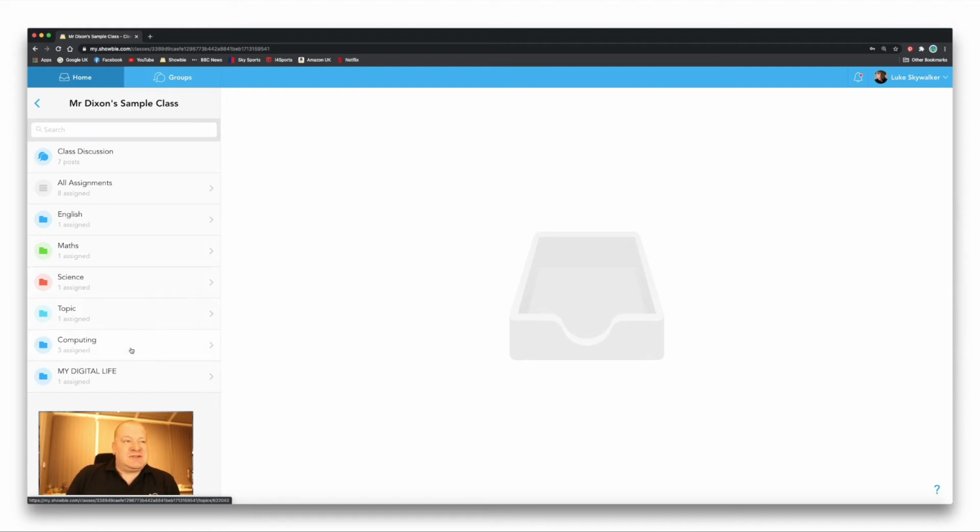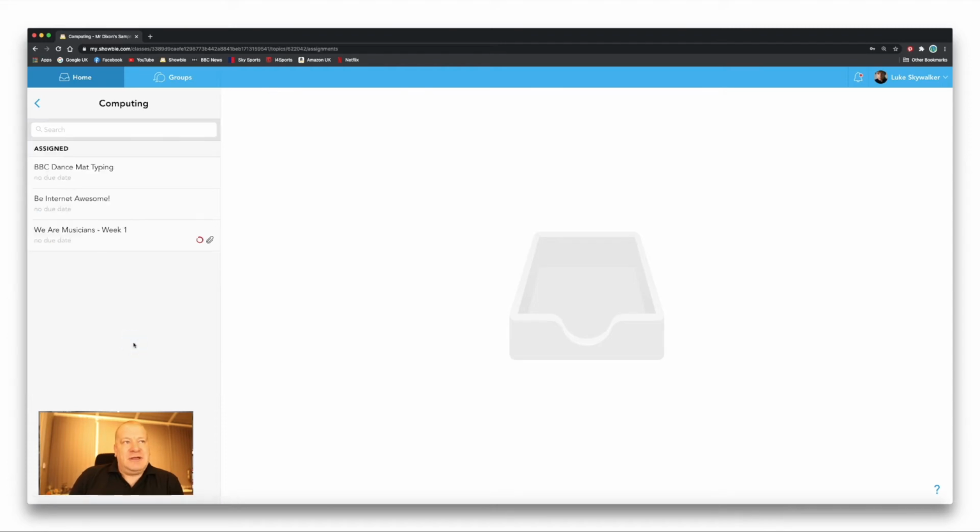And then myself, when I work with the children in computing, I tend to work with the older children. I click, as an example, on computing. So if I click in there, you can see what we've got is 3 assignments. They're called, in fact, this is one that I was using today with the Year 4s.